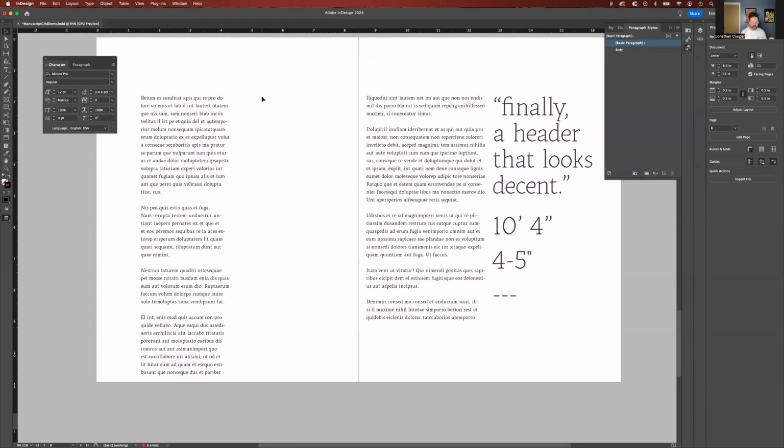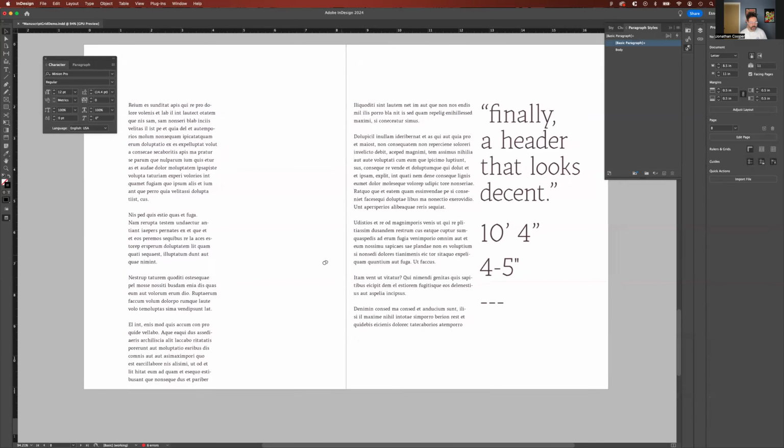Is it distracting? Do you need to adjust that? Those are all the things that you should be playing with as you go through your document for the last time.